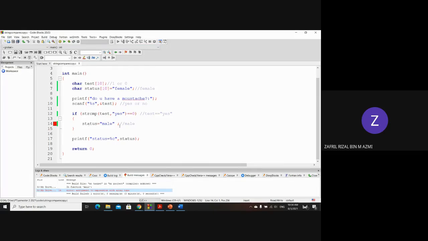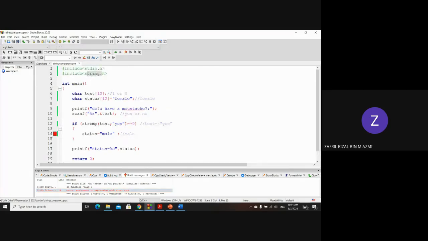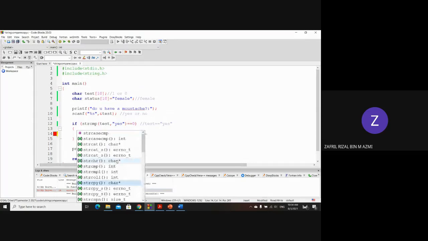Okay, so this is a problem with a string. So how to solve this is by using another string.h function, which is what we call string copy, strcpy. You see that over here? This is all related to strings. str, so these are all string functions.